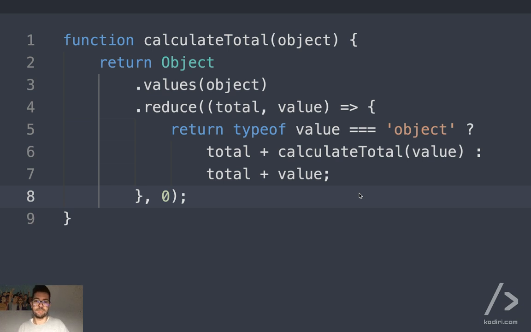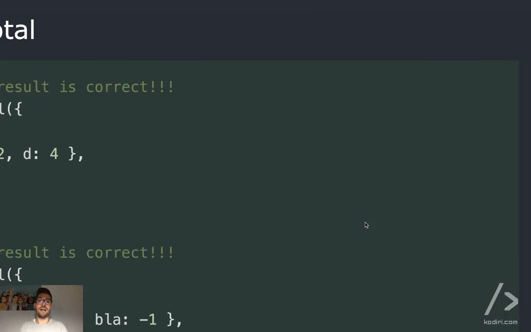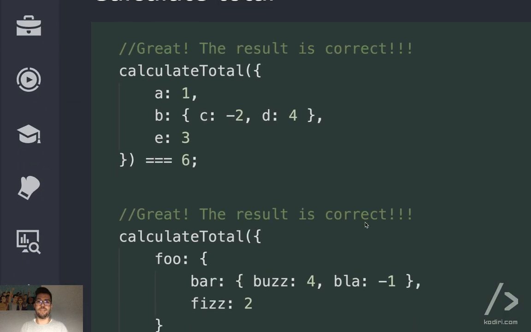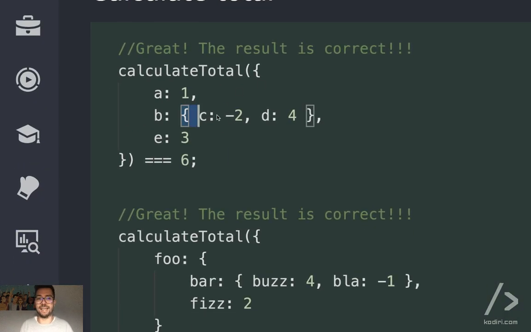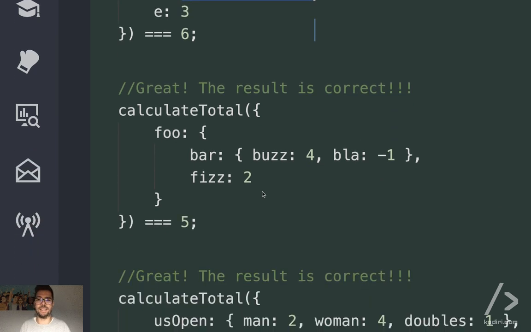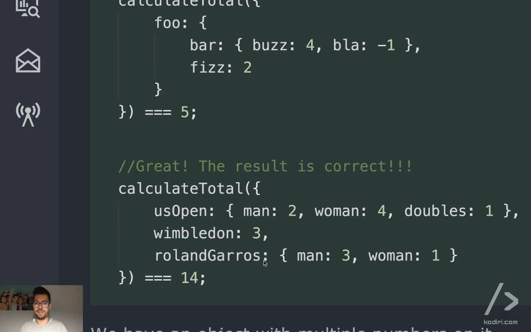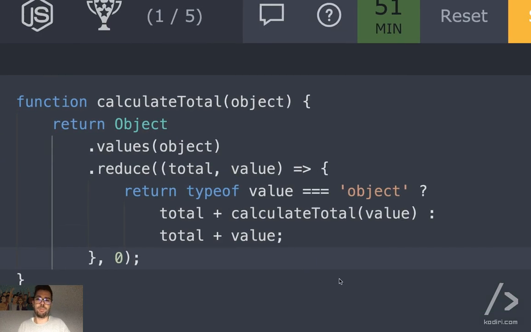That's beautiful. Yeah, it's pretty cool because it's very powerful. With this algorithm, we don't care how the object looks like. We don't care if it's an object with a nested subobject, if this nested subobject has 1, 2, 3 properties. We don't care. This is absolutely dynamic. As far as we deal with objects and values, that will do the trick.